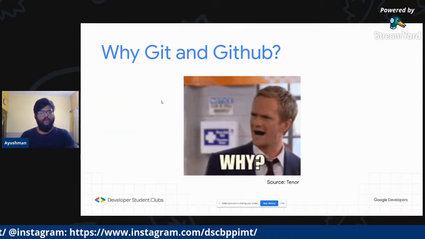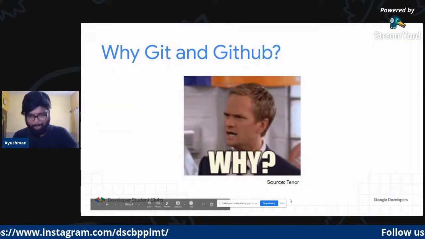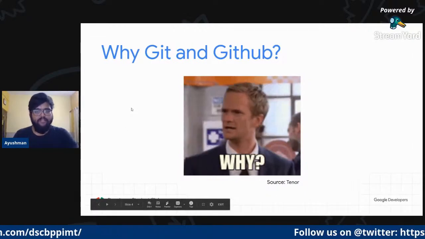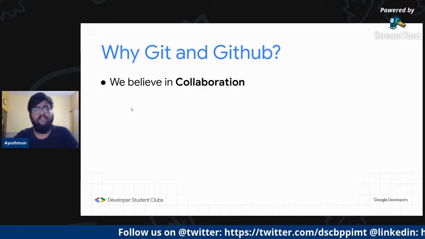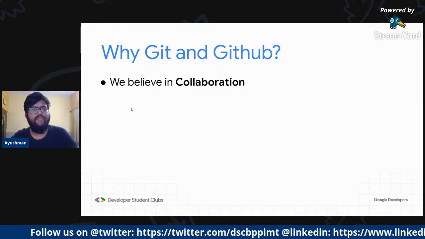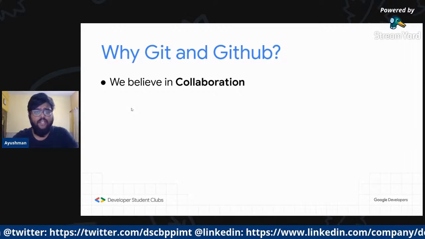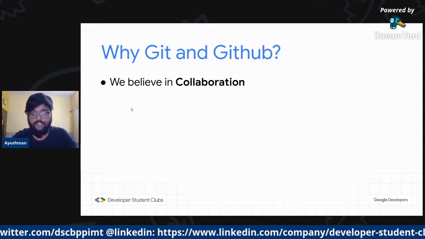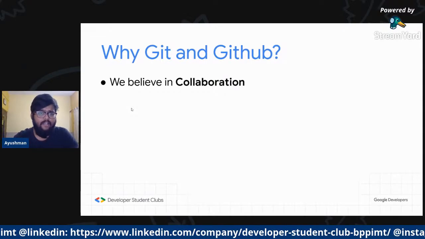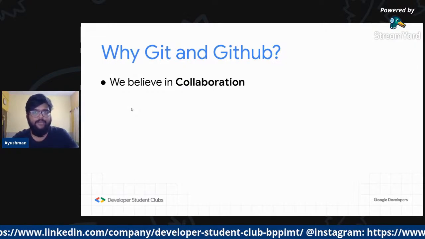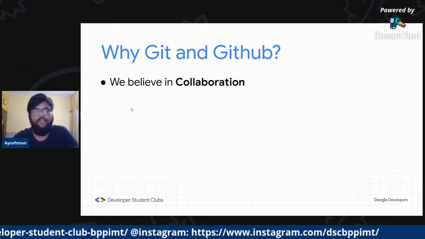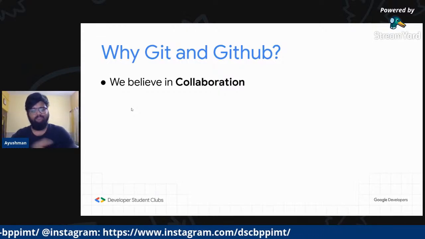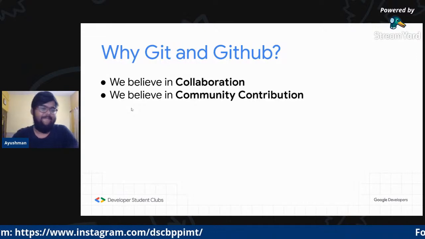Let's start. So why Git and GitHub? So yes, we at Developer Students Clubs, we believe in collaborations. We are ready to collaborate with students who love to make projects, who want to make products. And here Git and GitHub are the tools which will be very much needed in collaborating with us or collaborating everywhere. So hence Git and GitHub.